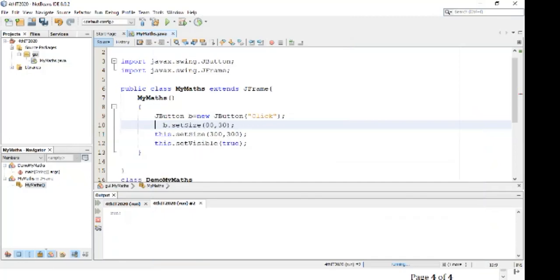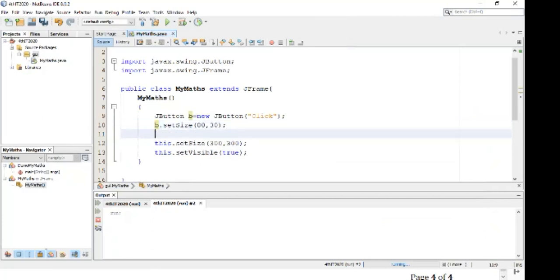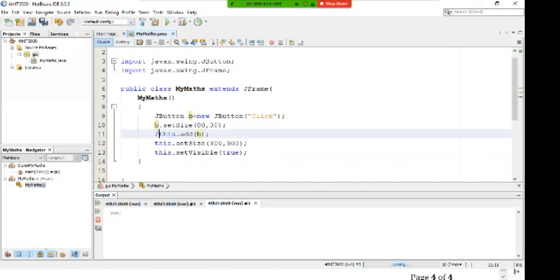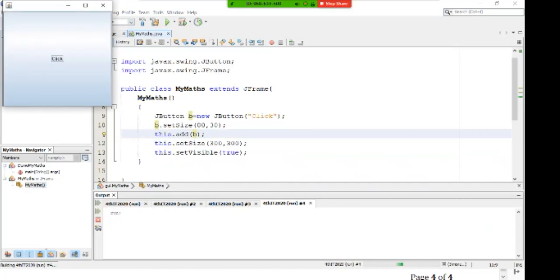Now right now the button and frame are both separate, right? So what is our target? Our target is to put this button in the frame. So frame is the current object, this dot add b, right? Before executing, I can just comment this line and execute and test what happens. Yes, the frame is executed, but the button is not shown over here. Now again I can execute, right? Now the button is there.